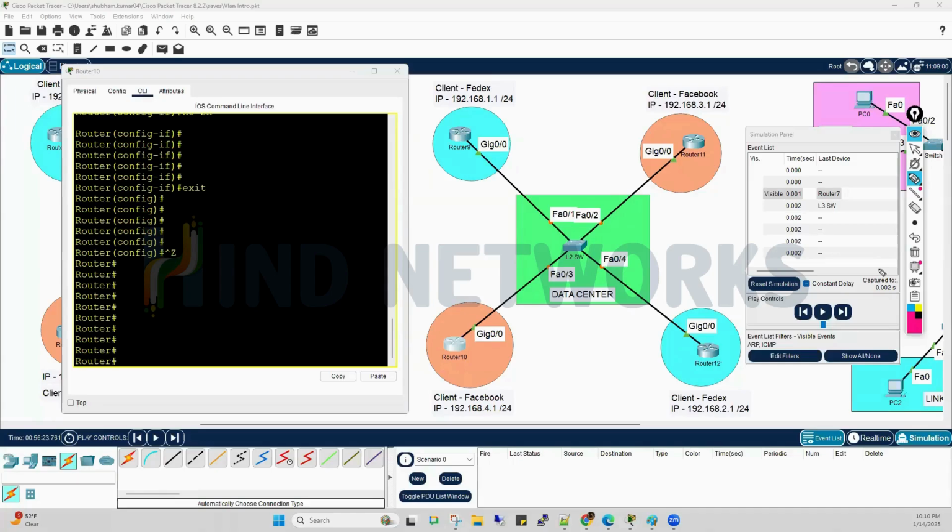If you are using the router, then yes, you can ping from one network to another network. But if you are using a switch, you can't. Is this clear, guys? Everyone, yes or no? Clear now.